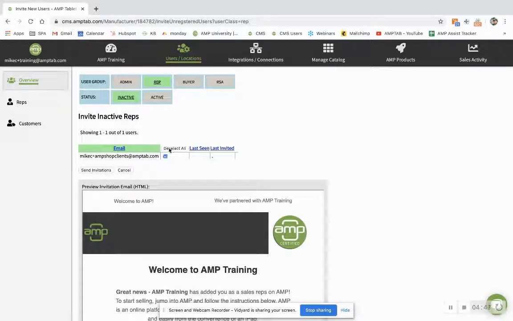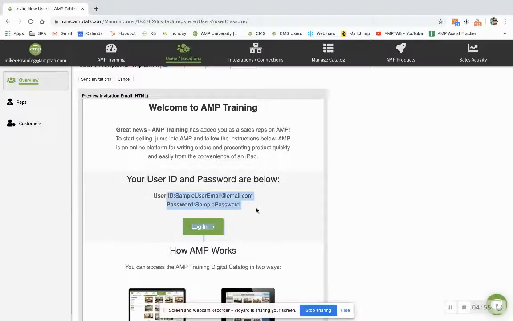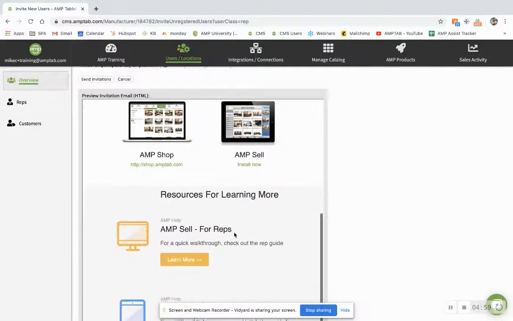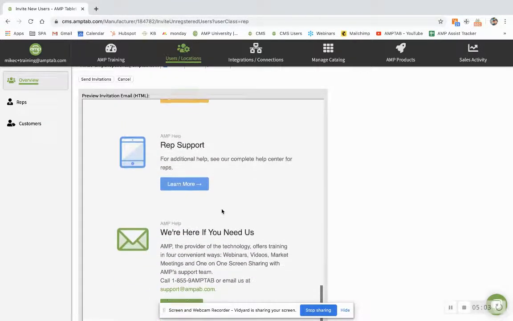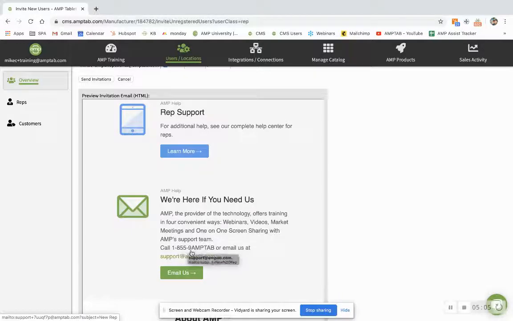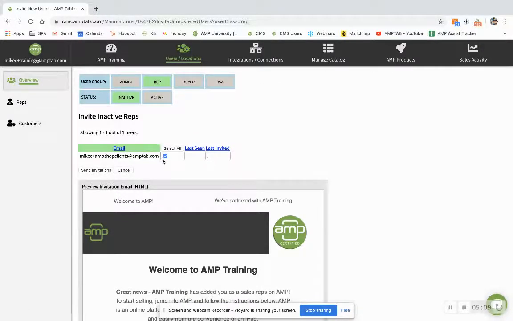Hit Select All, or if you want to slowly roll this out, select each email address that you want to invite, and the reps will receive their login credentials, a link to the login page, as well as some instructional information focused towards sales reps, as well as our support that they can reach out to. So select your email and then hit send invite.